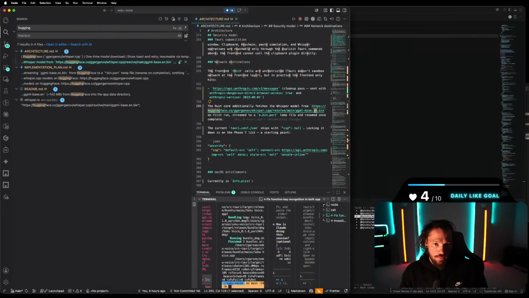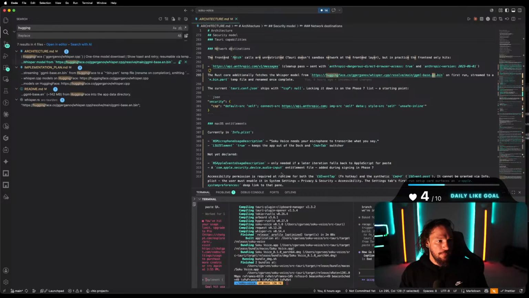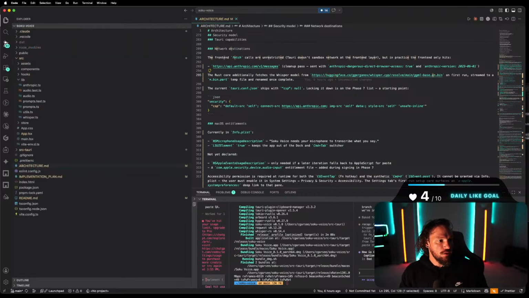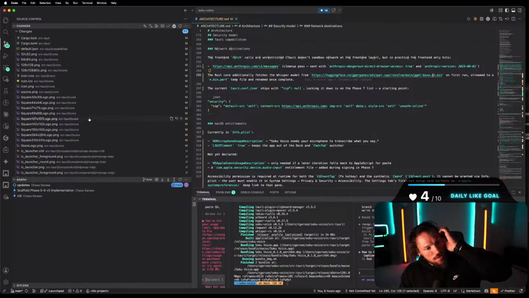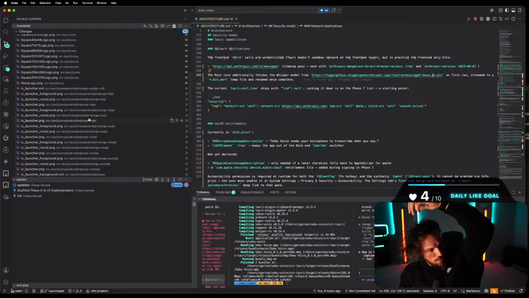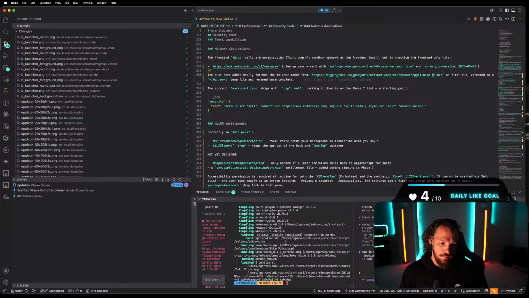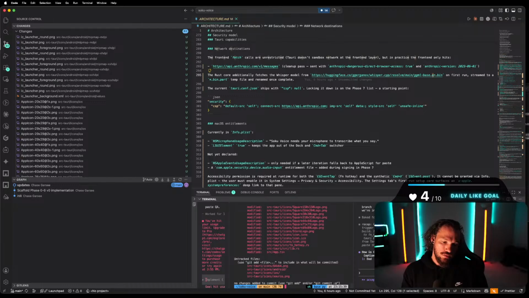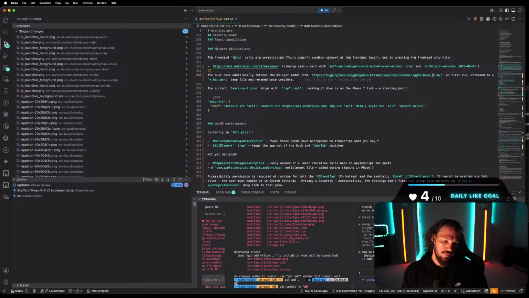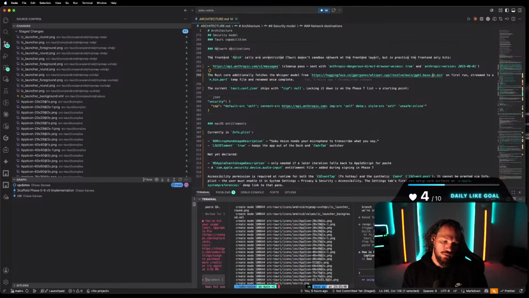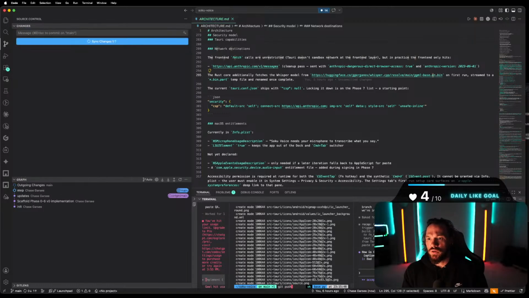But yeah. All right. Well, that's done, I think. Added a lot of changes. Some image files and stuff like that. So let's go git status, git add, git commit, MVP, push.